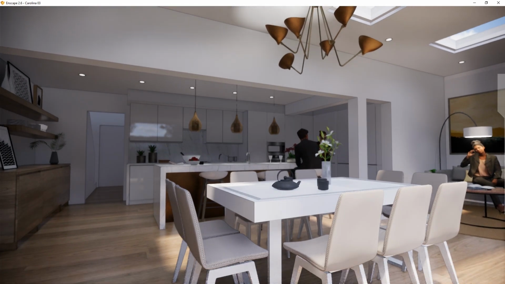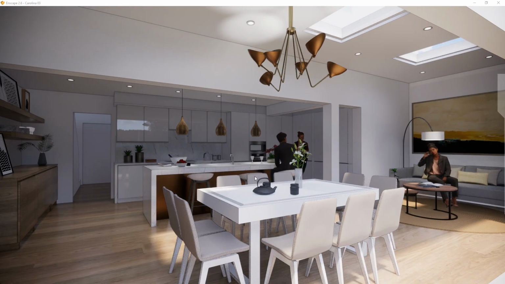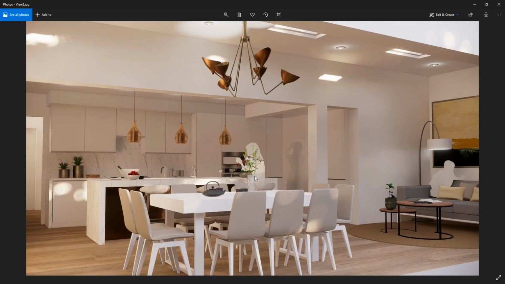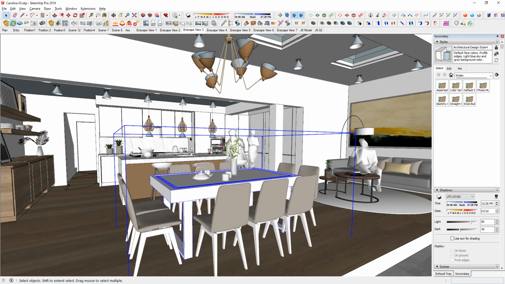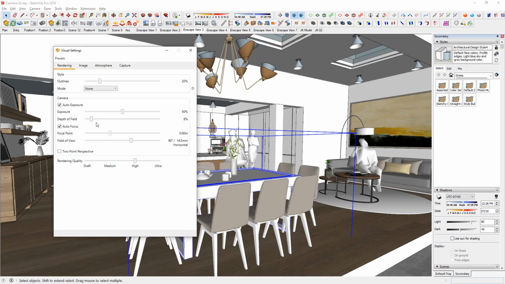Just need to go in a little bit. So let's look at the original image here. And I want to be able to see inside as well. So what I'm going to do is get rid of that out-of-focus effect with the depth of field.